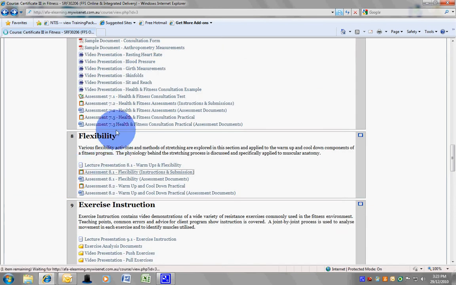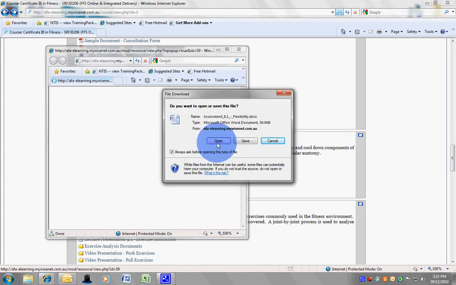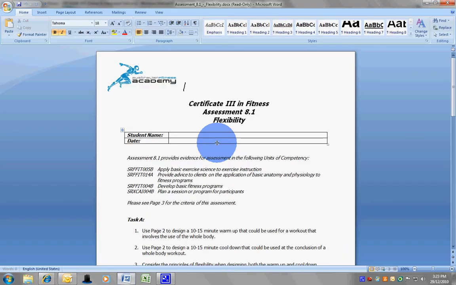So back to the main page, down to topic 8, here it is, 8.1 assessment documents. Click on that, it'll ask you to open or save. Easiest way is to open. And then there it is. Come in and you can get started. And the date. And here it is. This gives you the information about your task.